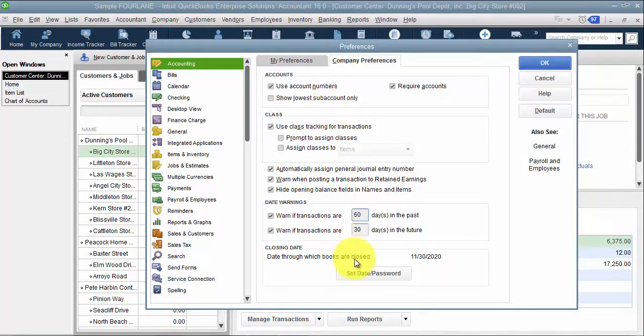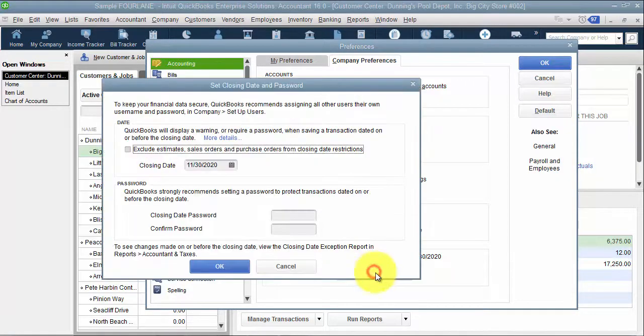Also in company preferences, this is a preference that you do not have to be in single user mode to edit. So this is the closing date password. So you can come in here. The first thing to note, you can exclude estimate sales orders, purchase orders, so non-posting transactions are not held up by closing dates. So you most likely, if you're using those and you're using the closing date password, you want to check that box. You put the closing date in here.